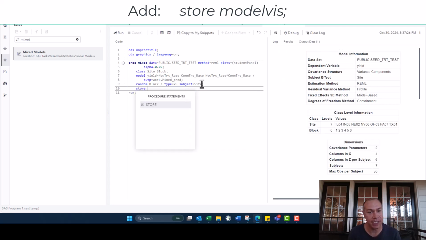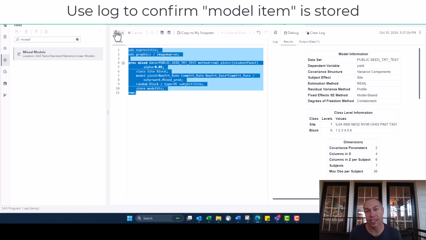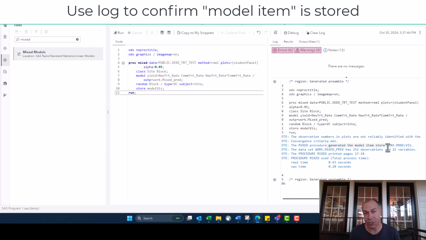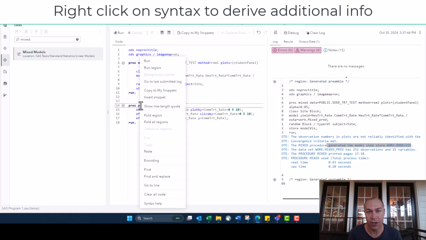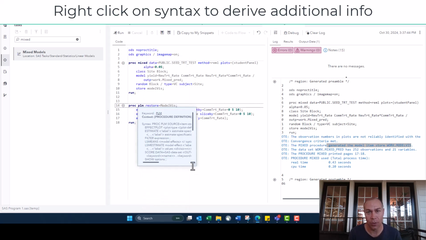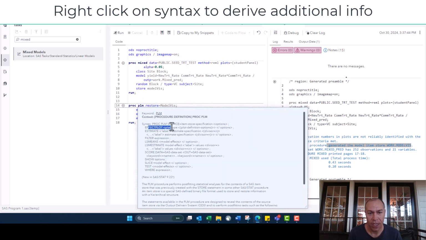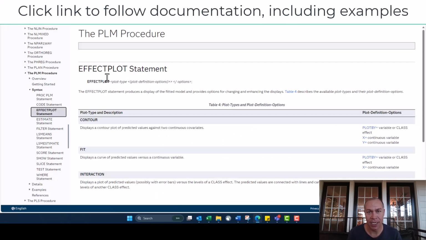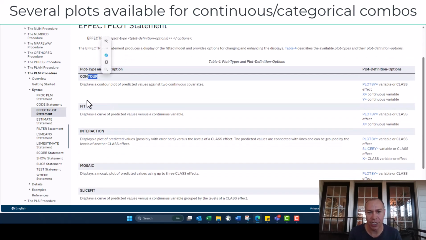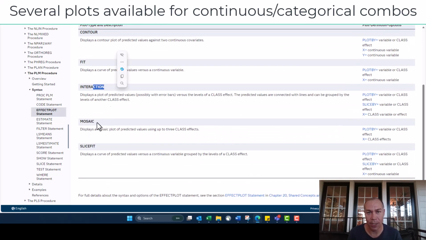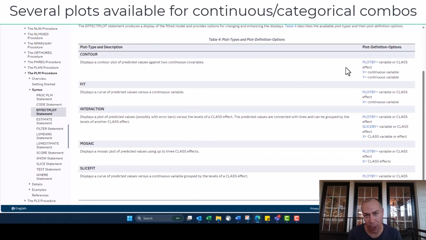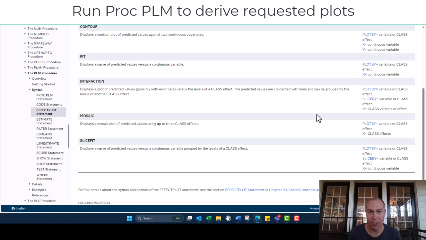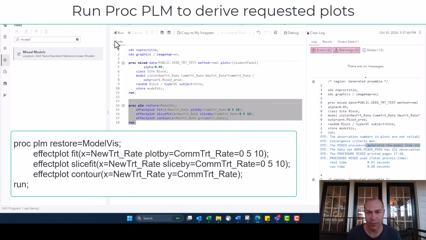Run that same code, get the same output, and then with a store file, store the model for later use, such as to create new figures. You can verify the creation of the stored model in the log. If you right-click on the model or the syntax, you can go directly to the documentation, where in this case we see different plots available in the EFFECTPLOT statement in PROC PLM, with suggestions of different variable types to use within those different effects.